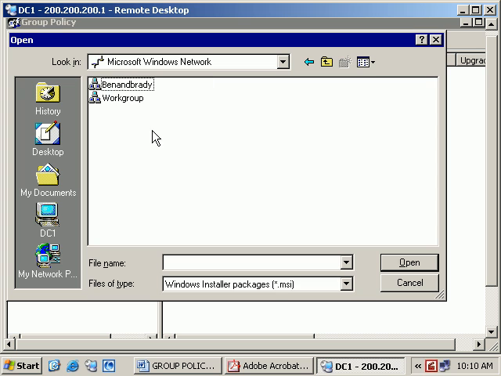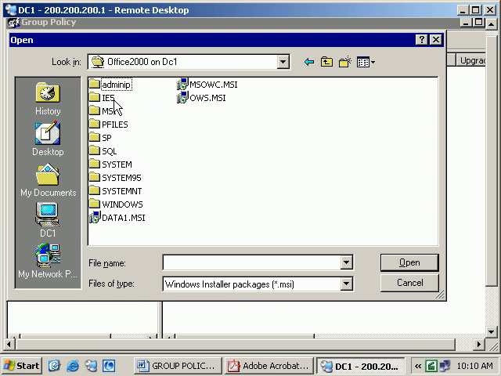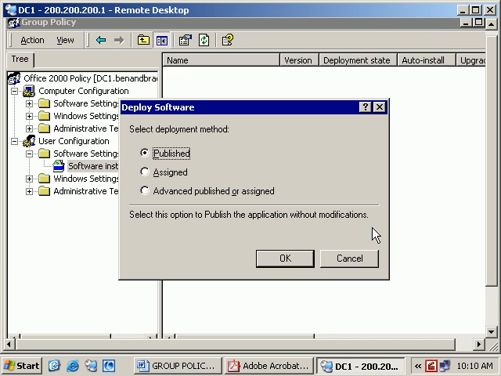So I'm going to expand Microsoft Network, go to Ben and Brady, and go to DC1, and here's a share, Office 2000. Now pick up the data1.msi file, click on the Open button, and here are my different methods: publish, assign, or advanced publish and assign. Publish will publish it in the Control Panel, assign will show it on the desktop, and the advanced publish and assign you can actually select and do other configuration settings, and we will do that in a different video.